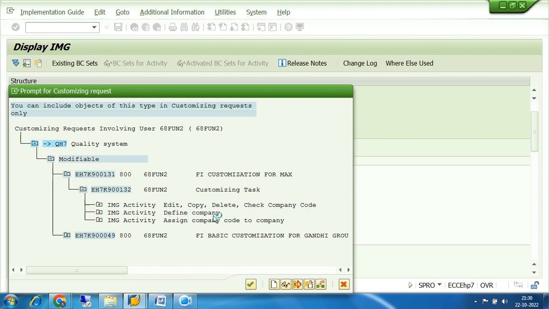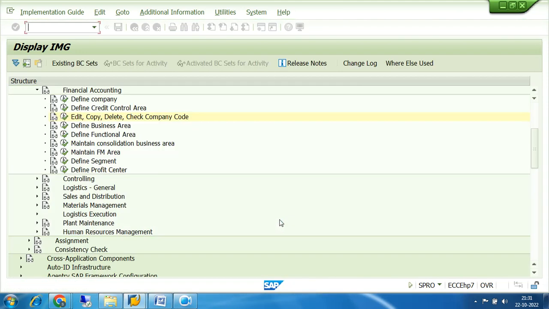I have created the company code, and this is the thing which I have created. I have created the group company, so this is also there. I have assigned the company code to the company, this is also there.